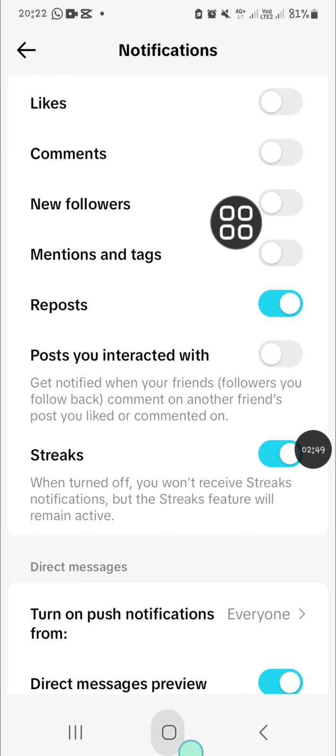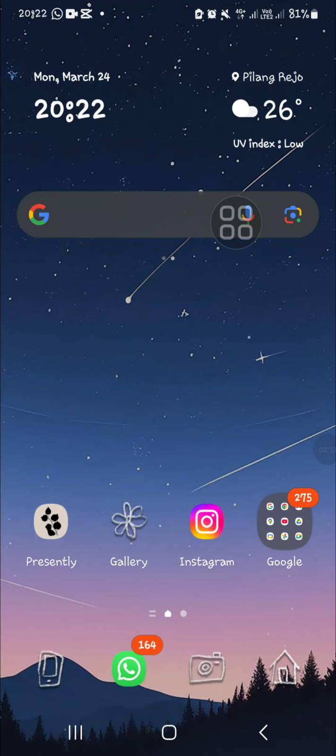You can customize it. Okay, guys, and that's all the way to disable new mention and tag notification on TikTok.